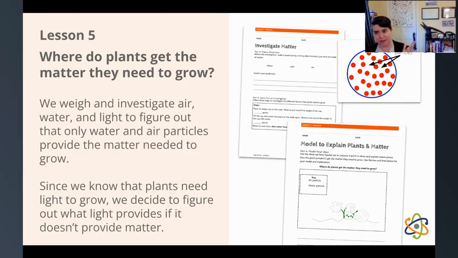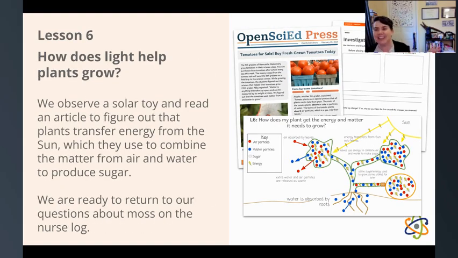However, we always still have questions, right? What about light? What is light giving to the plant? So we take that into this next lesson. We observe a solar toy to see how it changes in the sunlight. And then we read an article to figure out some big ideas on plants transferring energy from the sun and how they use the matter from air and water to produce sugar. So we can see an example here of the modeling kids do, as well as an example of one of the many types of texts we have in the unit.